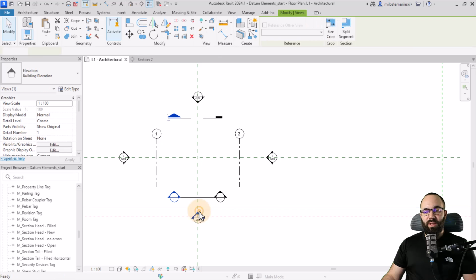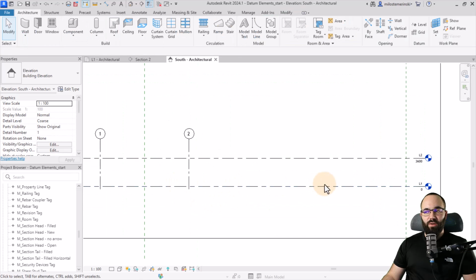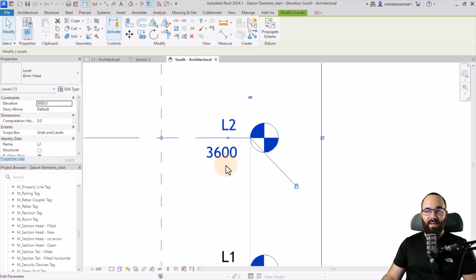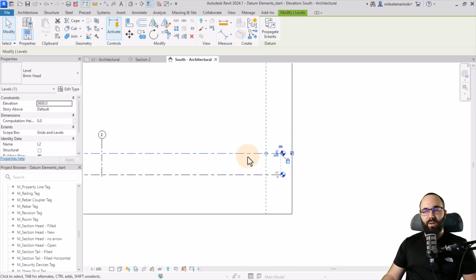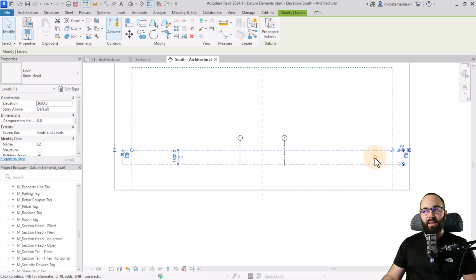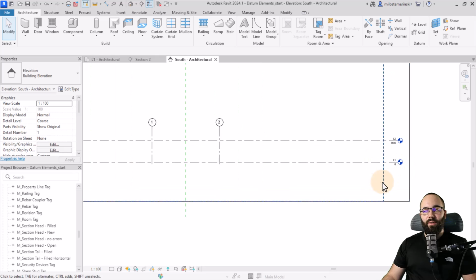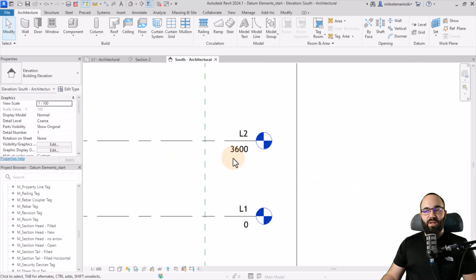So I'm just going to double click here on this elevation. That's going to give me the levels, and let's see how we can edit these. When you select a level, what you'll notice first is that the level head, or the level bubble, is only going to appear here on the right side. So that's one thing to note.